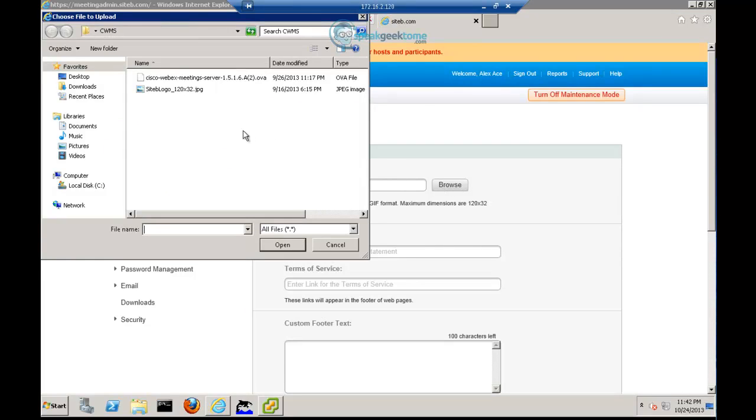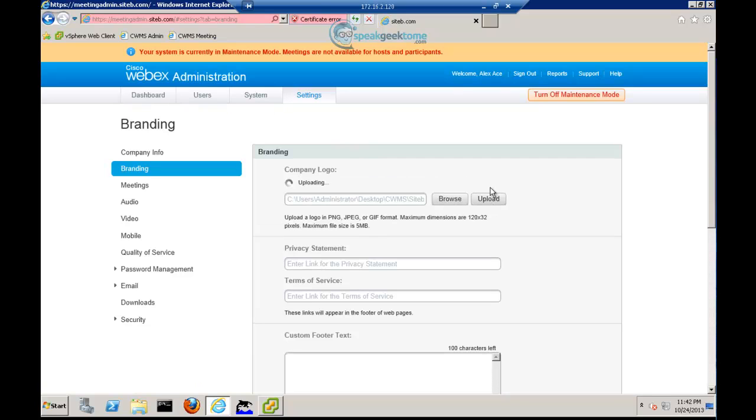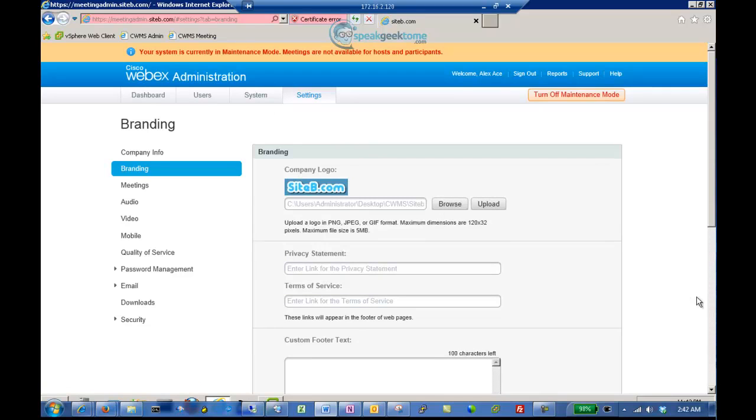If you have a logo JPEG, select it from the window and hit Open. In the case of our lab, we already have a logo on the desktop, then hit Upload. Notice the new logo is displayed on the screen. Scroll down and click Save.